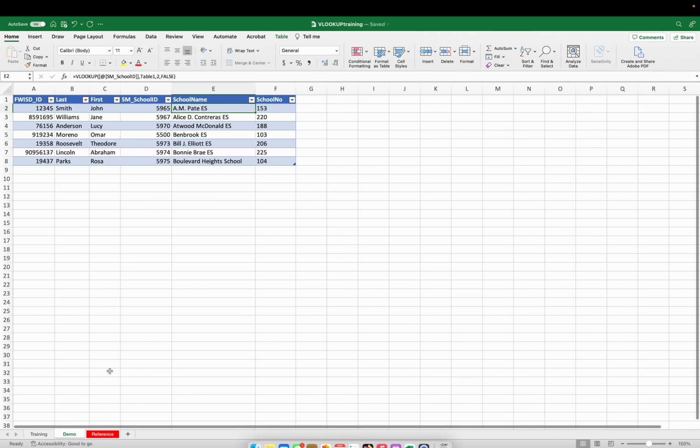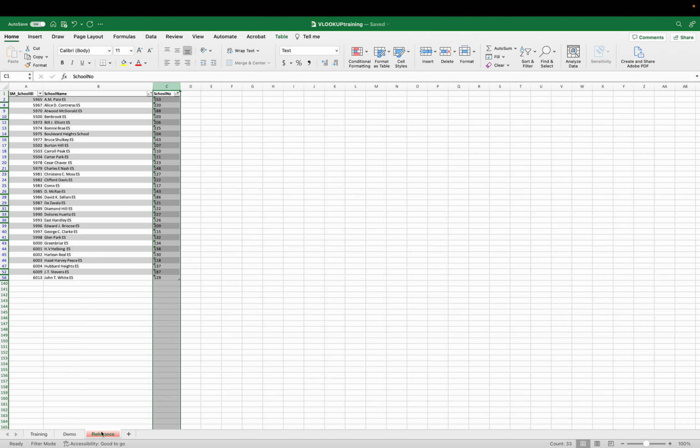I'm going to call it my reference tab, and I've got it right here. My reference tab is going to show me what I want to translate: my Schoolmint ID, my school name, and my school number. And I filtered out everything that doesn't have a school number. I wasn't going to type all 100 and whatever of them. But these are, right here, Schoolmint ID, school name, and school number. This is my translation, right? This is my reference page.